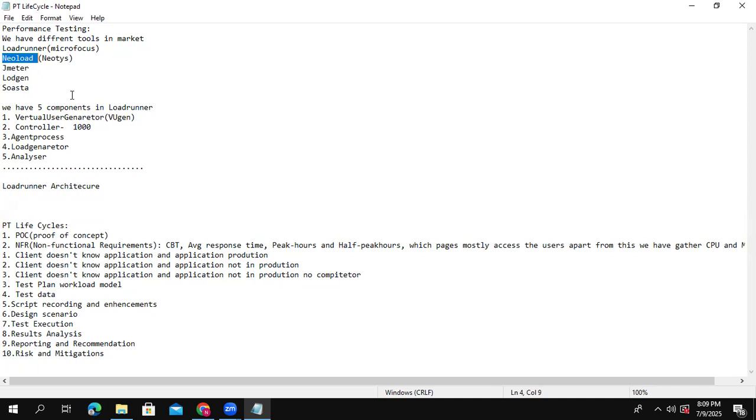So mostly all companies use LoadRunner only. Why? Because LoadRunner is a license based tool. To do performance testing, we need to buy the LoadRunner license. If I want to test 2000 users, then you need to buy a 2000 user license. If you are doing 50,000 users, then you need to buy a 50,000 user bundle.